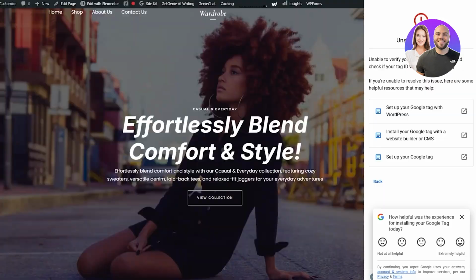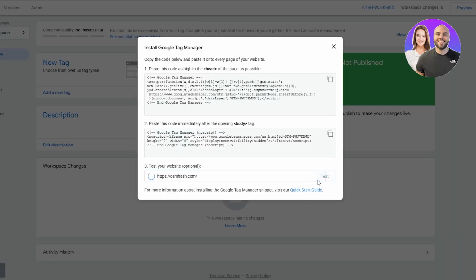Open up the website. 1 second. Paste that there and click on test. It should pop up since we just did it, but it might not. It does take a minute, but oh yeah, it does detect it automatically.